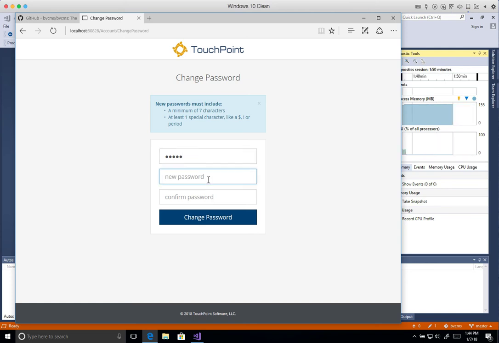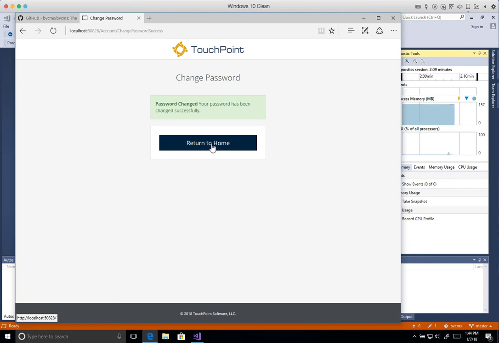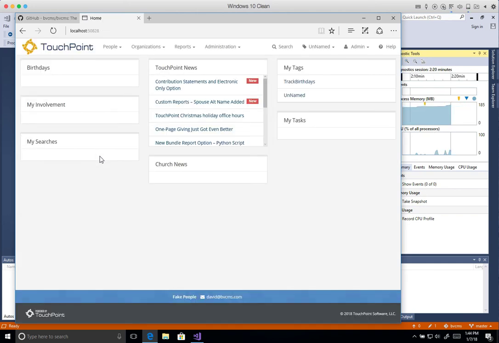And then the new password, pick whatever you want. You do have to use at least 7 characters, and one of those characters has to be a special character like a $, exclamation mark, or a period. All right, so password changed successfully. Return to home. And we're running in debug mode, so the first time it has to compile these pages and so forth, the first time it visits any one page.